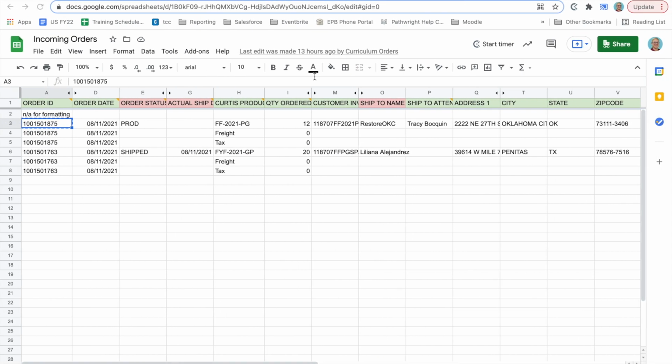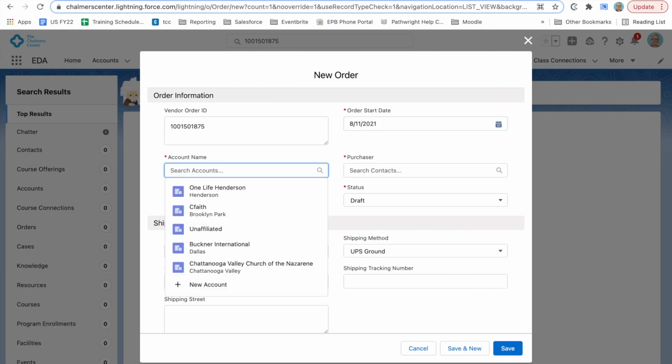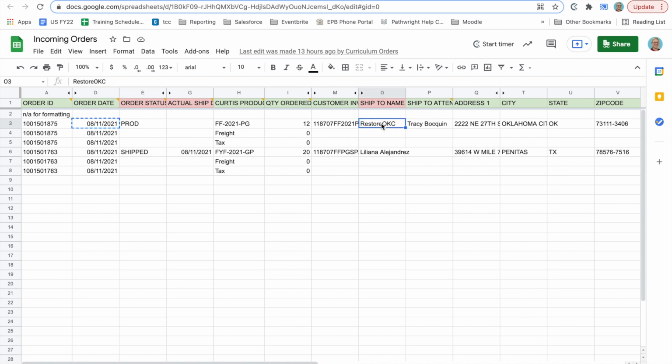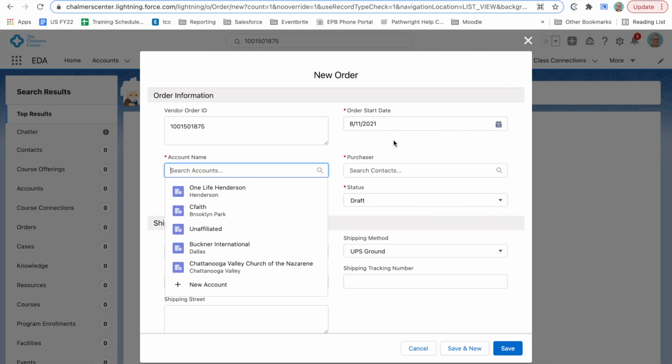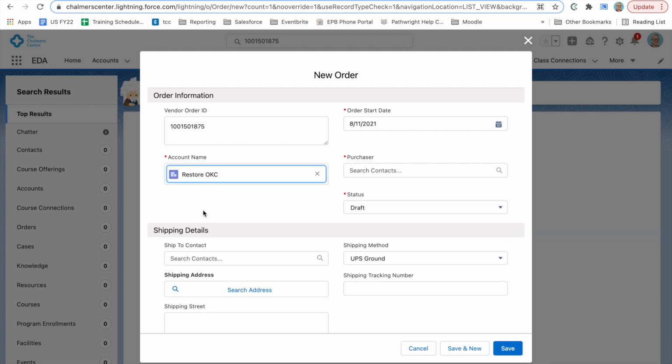Go back to the incoming order sheet and grab the order date to paste into the Order Start Date field. Now look for the account information in the Ship To column. Paste this in the Account Name field and select a matching existing account from the list. If you don't find a match, watch the order entry video on finding related accounts.